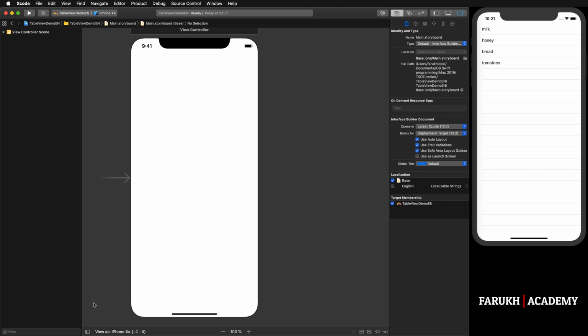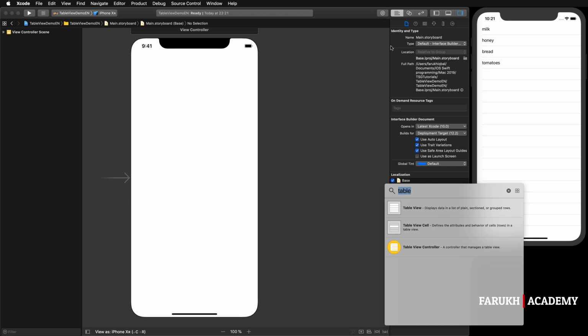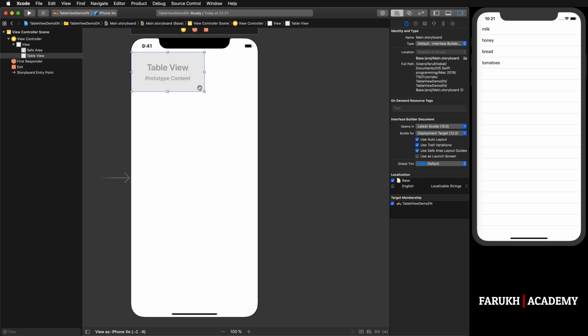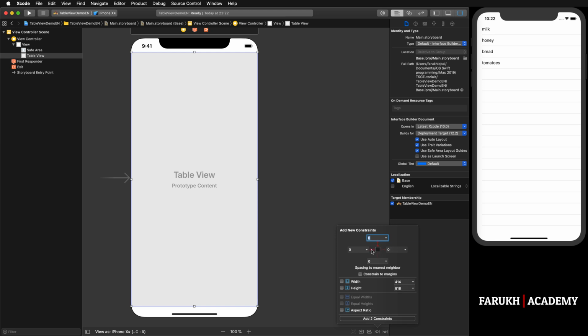Okay, then the first thing to do is to click on that button to bring this little menu, this window. Okay, and then we're going to take an object table view and put it into our view controller. Okay, so just like that, don't go at the bottom of the screen. Okay, then we're going to give some constraints in order to fix the object into our view.